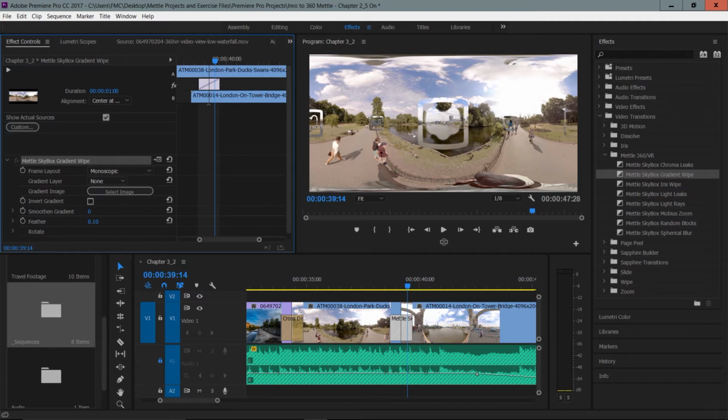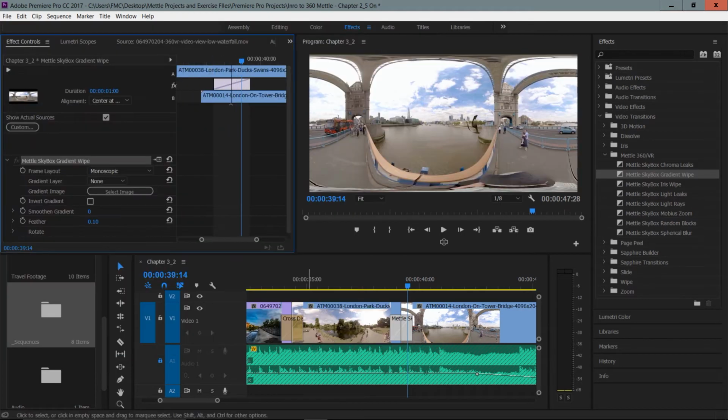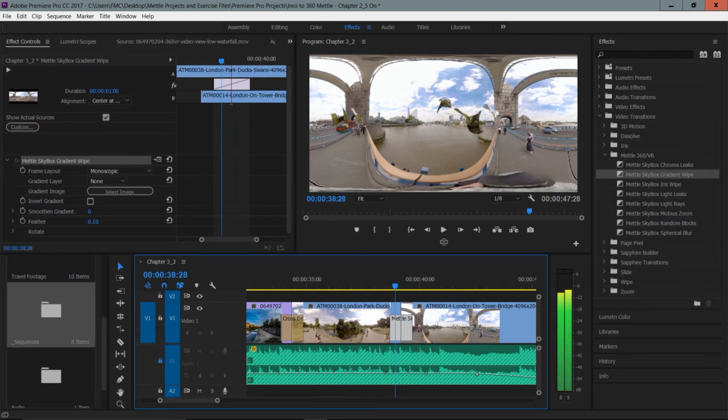So if I go here to gradient image and choose select image, you can see some of the presets here. It's in a very particular area on your system. On my PC, it's under plugins, under the Media Core Mettle Gradient Wipe. This is in the Adobe Common folder. And I'll just come here and choose Abstract 4. I'll choose to open that. And you can see there that the abstract transition did replace that existing kind of Mettle Gradient Wipe logo. And if I move throughout, I can see the abstract nature of that transition.